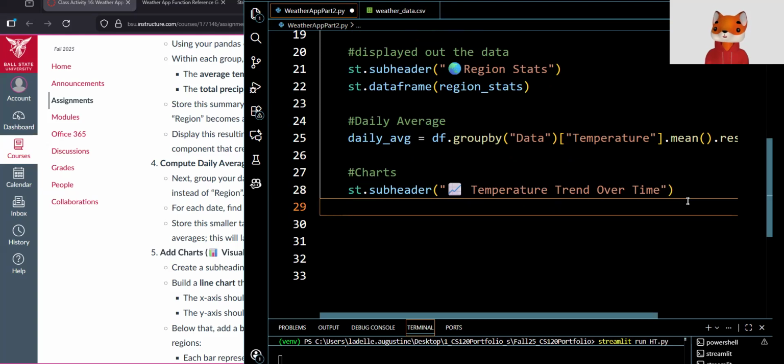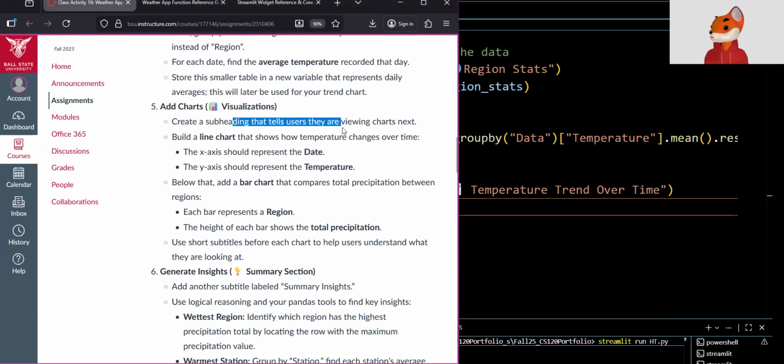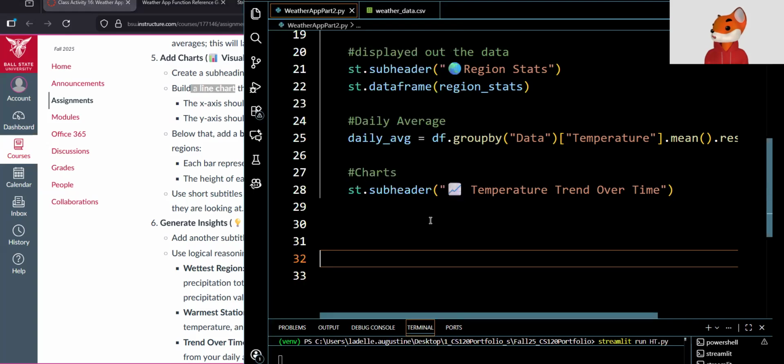Then the next thing we're going to do after our subheader is use the line chart. After we create the subheader, we have to tell the user they're viewing the chart next. So now we're going to build our line chart, and it shows how the temperature changes over time. It shows what the X value is and what the Y value is. And we're going to go ahead and do that.